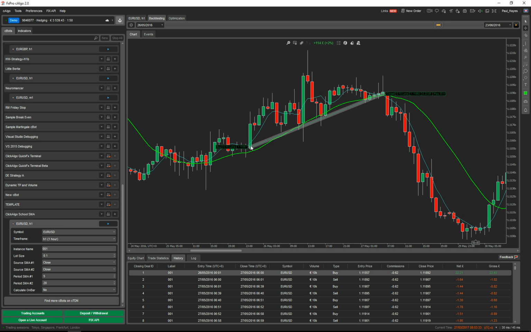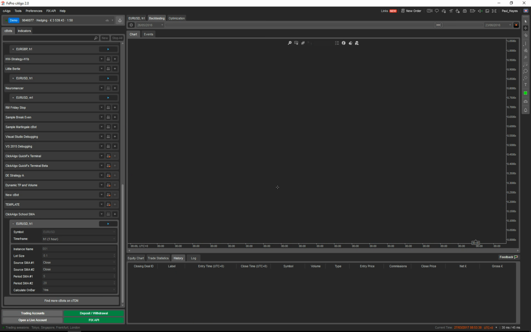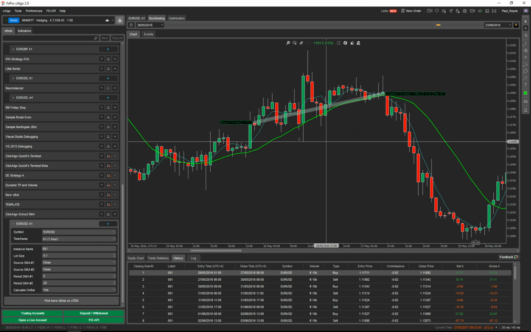That's probably occurred because it's not calculating on bar close, it's on tick. If I change this to yes, there's a good chance that wouldn't have occurred. And if it does, again, it's just because it gets redrawn. That's just going to the next bar.